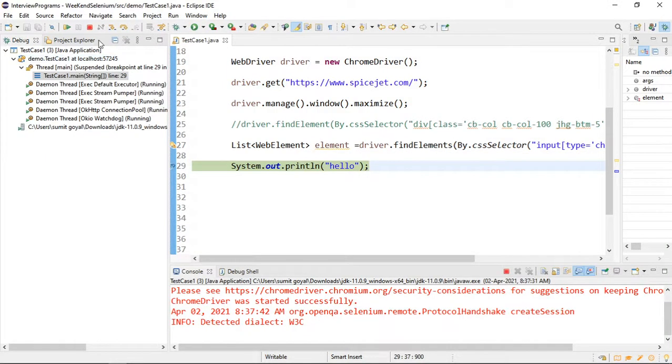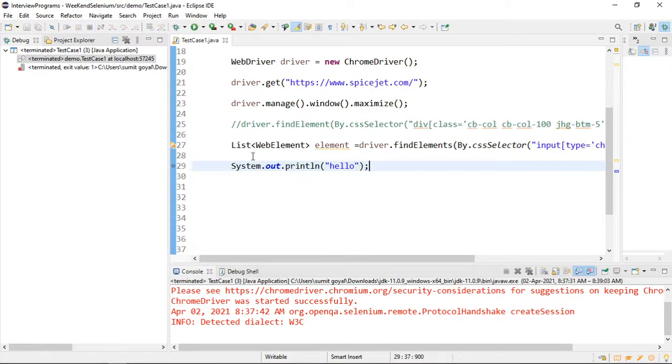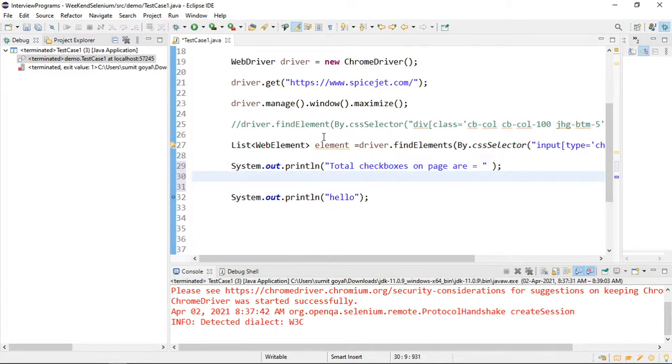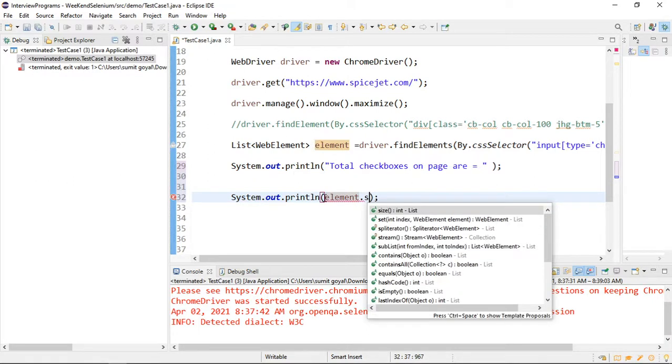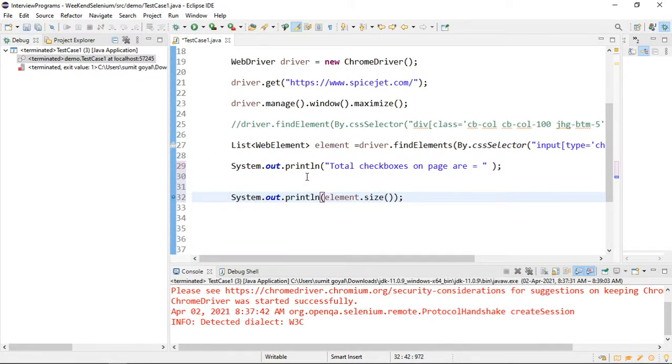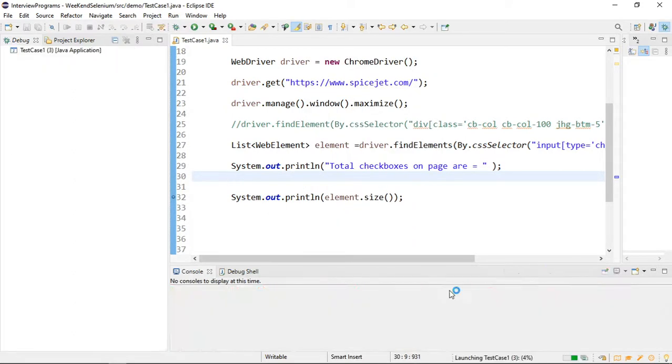Now, instead of printing hello, I want to check how many elements we are going to get. So I want to print: total checkboxes on the page are equal to. I will use this variable, which has one method, element dot size. That will give the total count. So from index number 0 to index number 7, total checkboxes are 8. This is how you can print the total number of checkboxes.